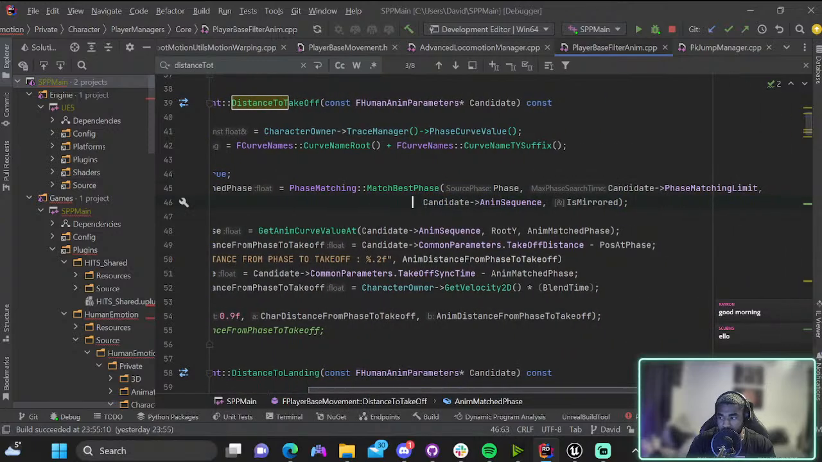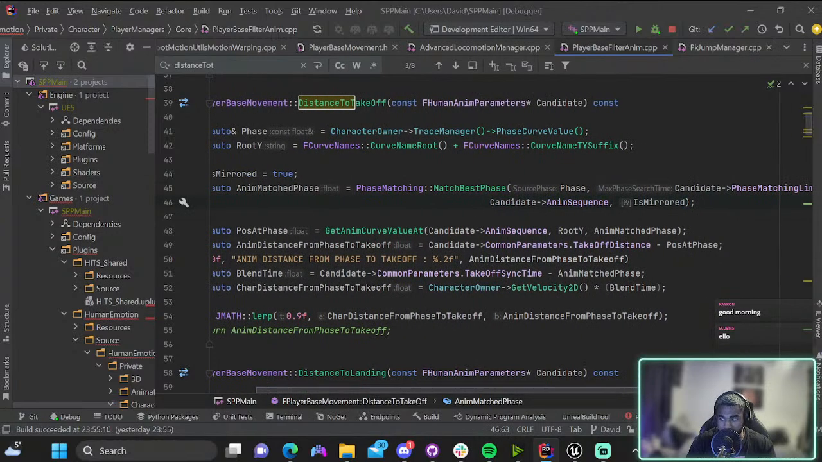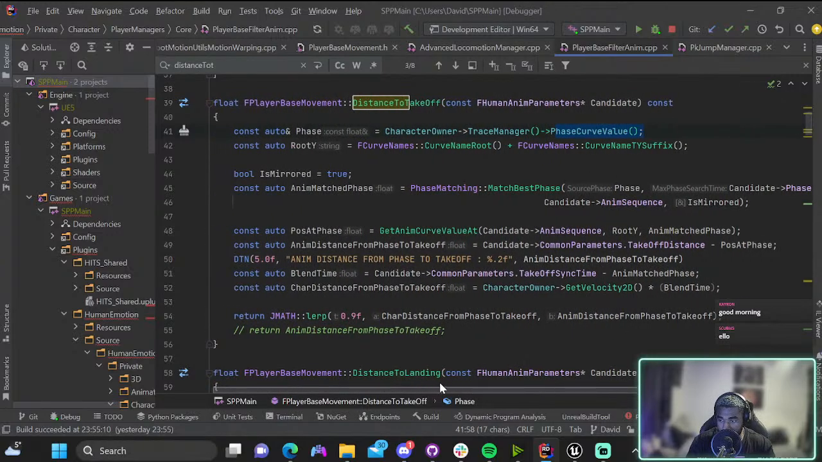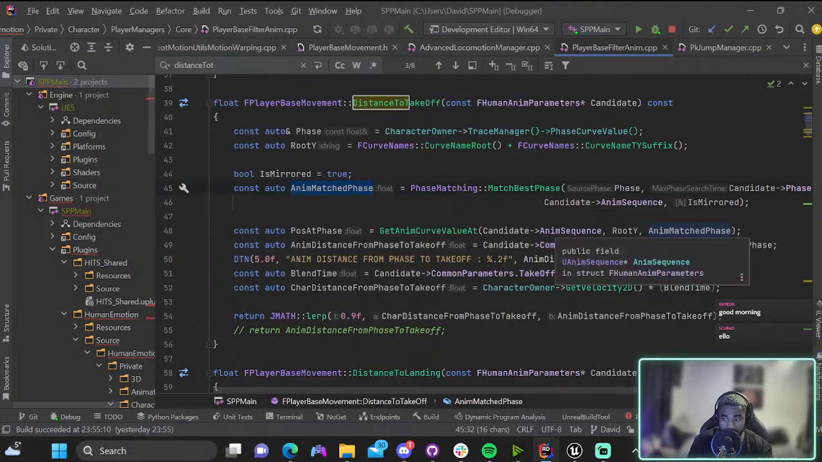This doesn't take in any distance values, anything like that. It takes in a current phase, which is the current phase value, right? The sequence, the phase mask limit, right? So this anim matched phase is going to give us a time in the animation that best matches our character's current phase, right? So this phase that we calculate has absolutely nothing to do with how far away we are from the wall. Well, no, it has, because we're matching the current phase.